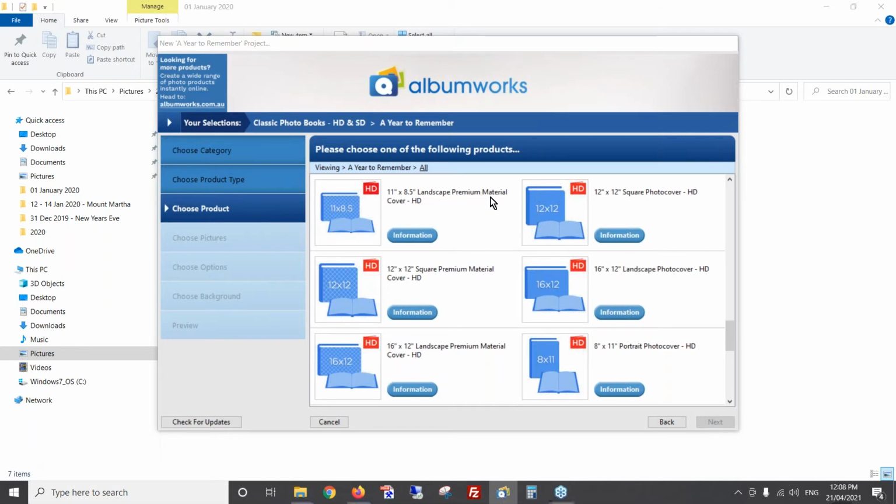You can also choose from a material cover or a photo cover. If you've got a nice family photo that you might want to put on the cover that sort of represents the year, that's a great option with a photo cover. I'm going to do that. So we'll do a 12 by 12 square photo cover, high definition, and we'll click next.